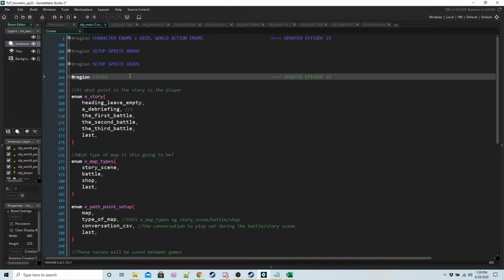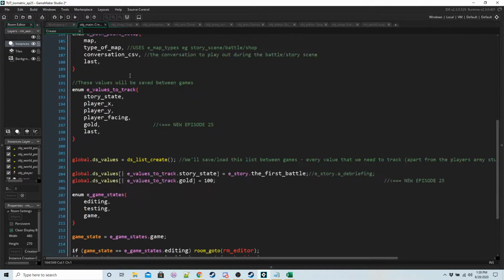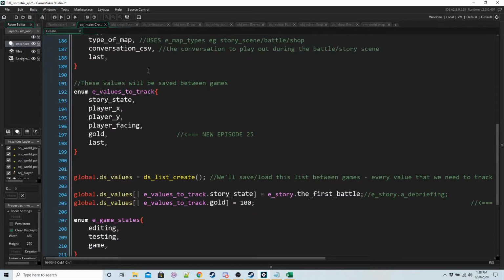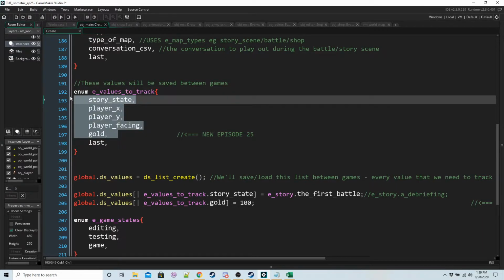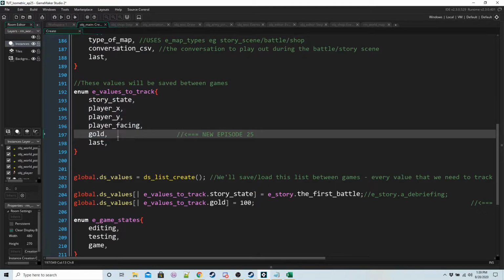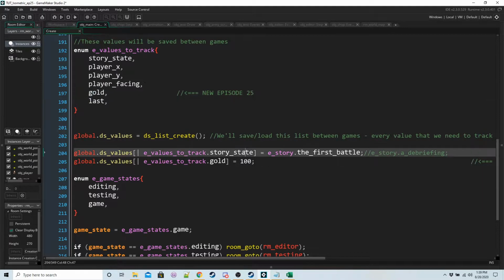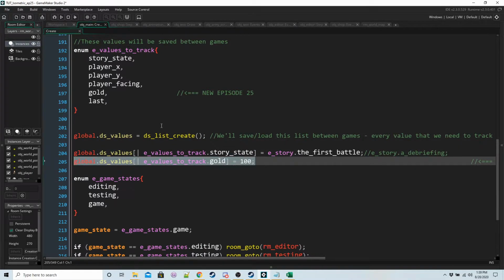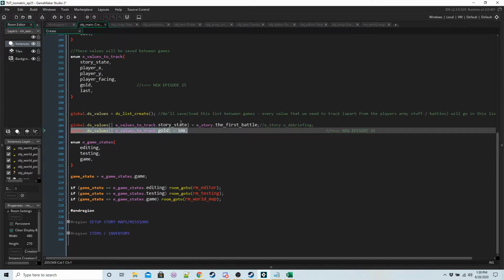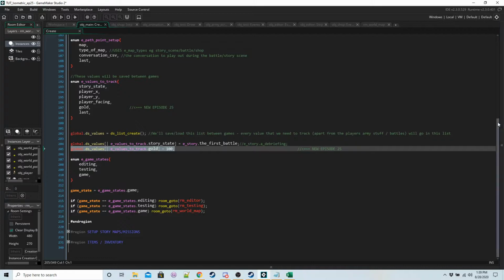And then in the States region, we don't have gold in the game at the moment. There's no gold for the player, so we've added it to our values to track enumerator. We're going to be saving this from game to game, so when the player stops playing, these values are going to be saved. So this is a good place to put the player gold. So that's in there, and then also underneath where we are setting the story state for the DS values, we want to give the player 100 gold, and that should be it for the create event of OBJ main.